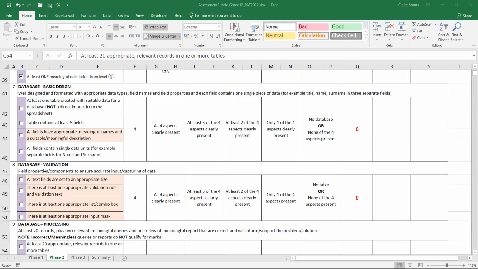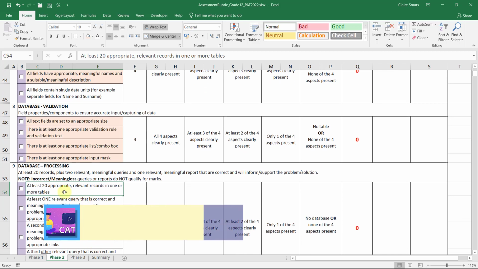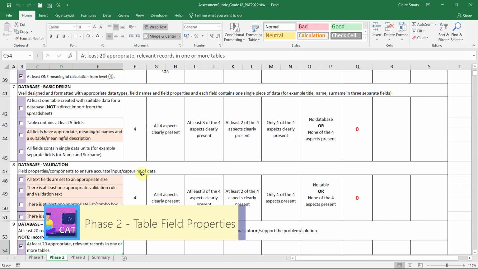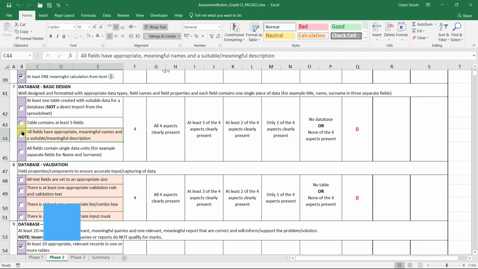Okay, now we're ready to start working with our data in Access. I actually forgot to show you in the previous video, we've now got our 20 appropriate records in a table. So what we need to do in this one is we need to have meaningful names, which we've hopefully got already, but we need to add a description to each field. And then we need to set the sizes for text fields, validation rules, validation text, at least one combo box, and an input mask.